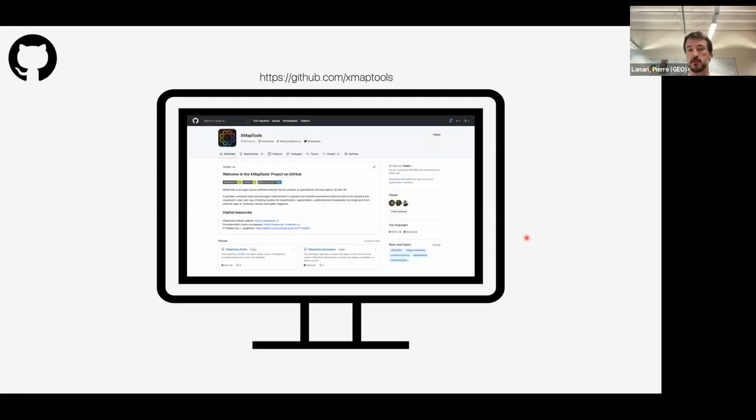XMapTools is fully available on GitHub. If you go on GitHub, we have an organization GitHub account for XMapTools. And then there are two directories, the public one with the most updated version for the public, that is the stable XMapTools version. And we have a developer GitHub version where you can access the pre-release versions. And I'll show you that a bit later on.